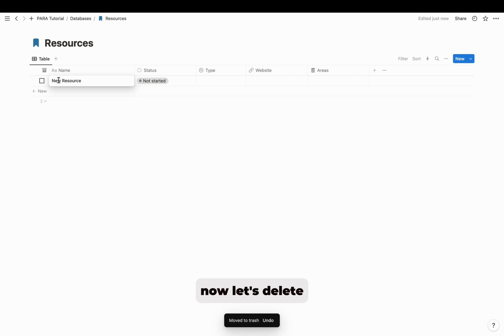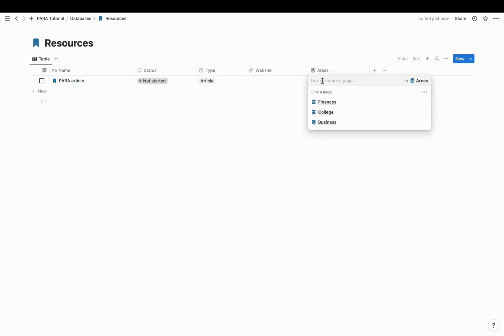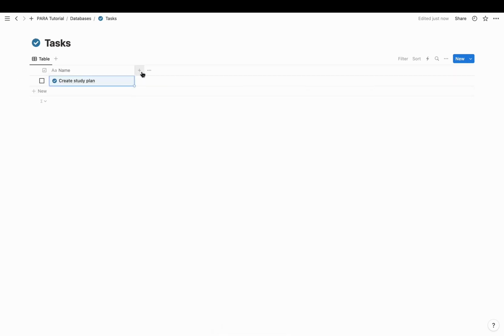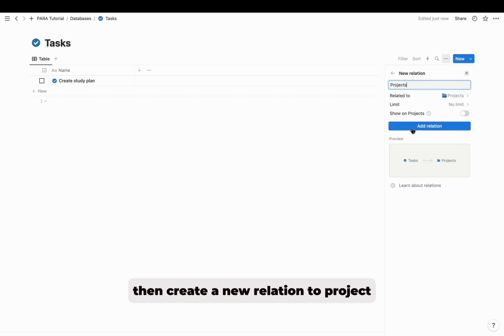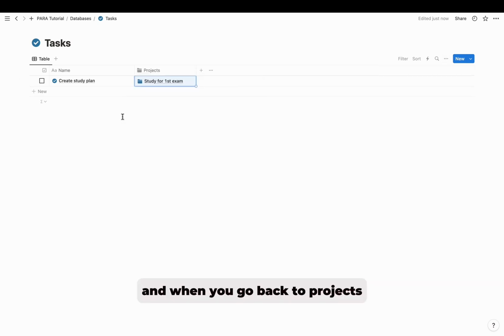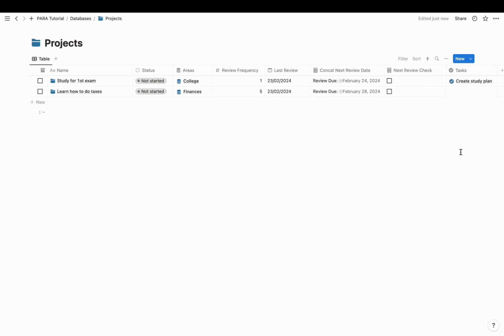Now let's delete the existing pages and add new ones with a template. Then go to the tasks database and add new ones. Then create a new relation to projects. Link your tasks to the relevant project. And when you go back to projects, you can see the newly added relation.